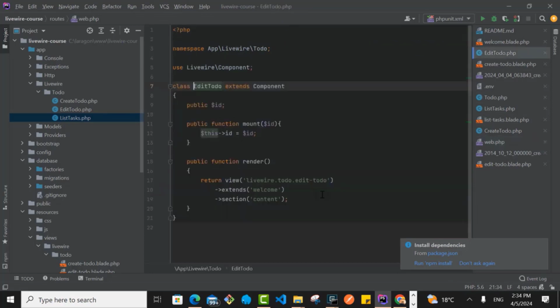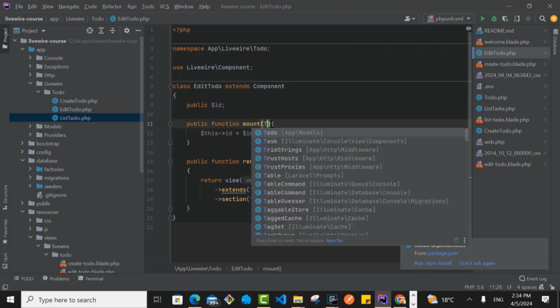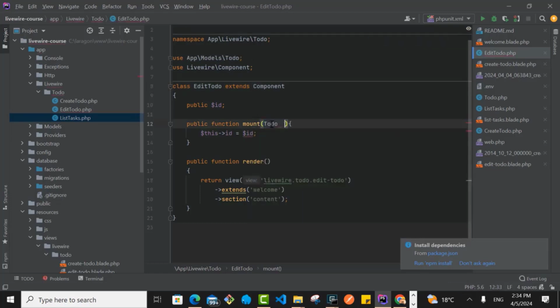And of course, if I go inside the mount for the edit todo, we are getting this ID. So what we can actually do is use route model binding, the normal route model binding that we use on Laravel, and then instead of ID we are going to use todo. All right, and so the todo that will be passed to the mount function will be equated to this todo here.